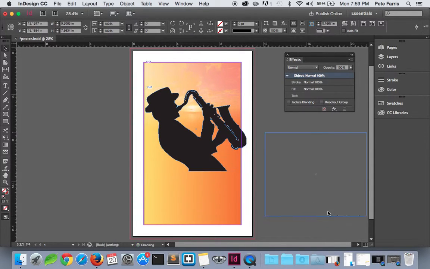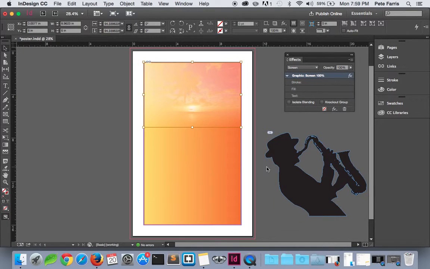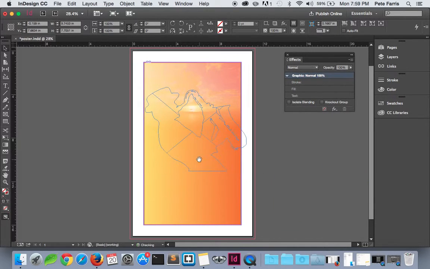Alright, so now if we come out here and get rid of this object, you can see we are left with the frame that we need here to continue our project. And what this has done is this has actually created a custom path, and you can see how you actually have the shape of the saxophone and the jazz player.